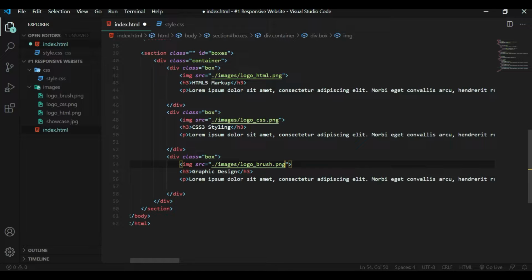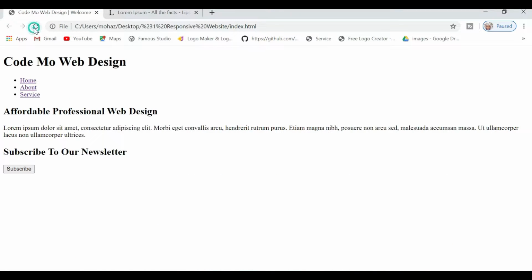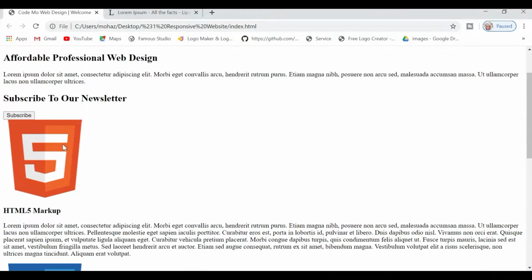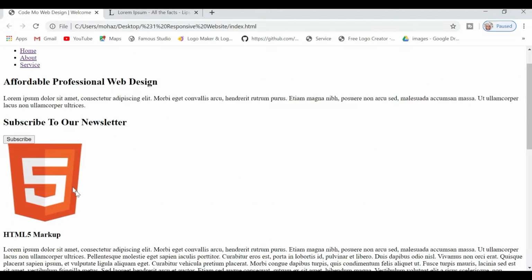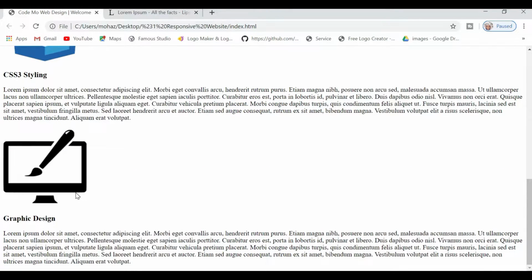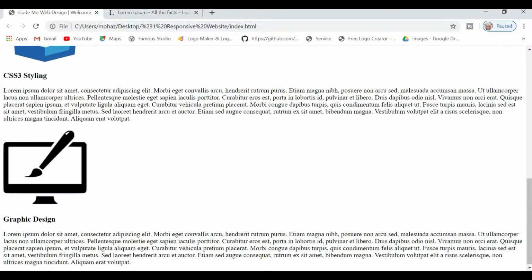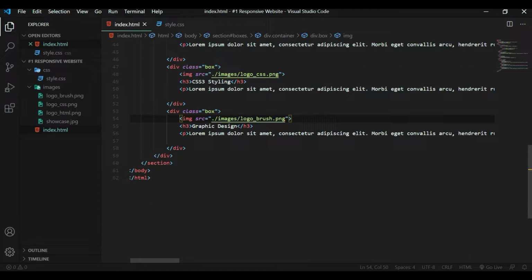So there we created our first. So save this and refresh your browser. If you refresh, there we have our 3 logos, but we need to style this one. It looks horrible, so I'll design it later, not now. We need to add some styling.